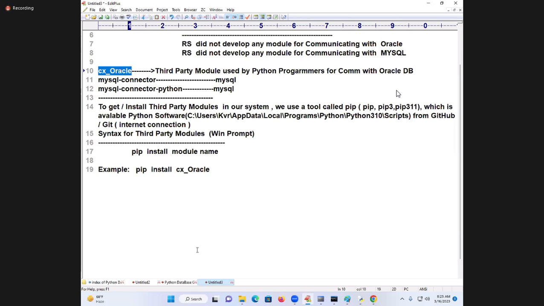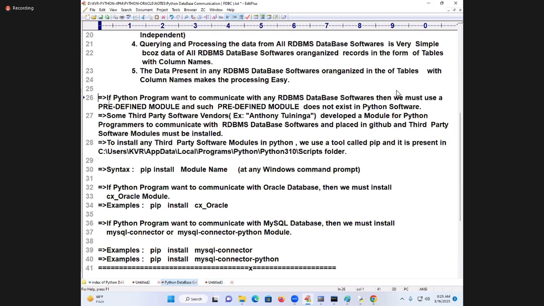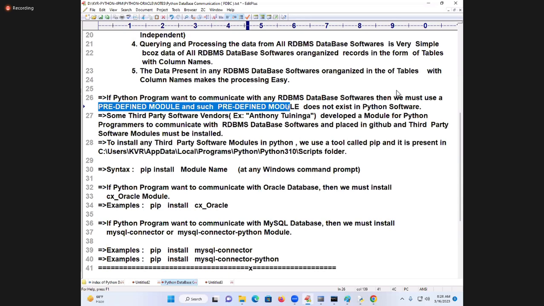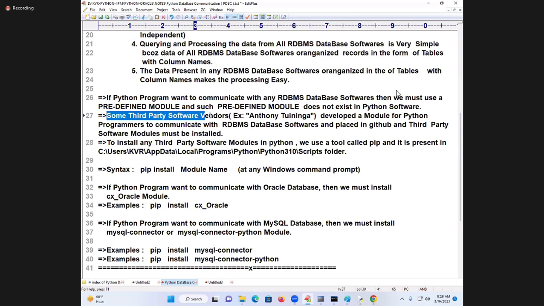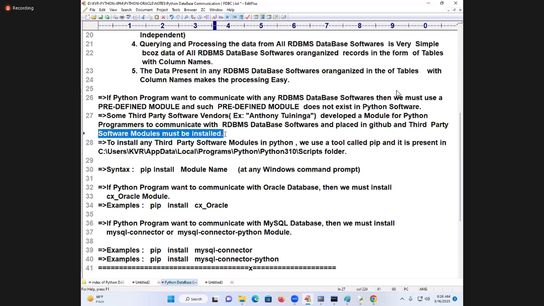Now you see, a small description I'm giving. All of you students, come on, read out now. If a Python program wants to communicate with any RDBMS database software, then we must use a predefined module, and such a predefined module does not exist in Python software. Some third-party software vendors developed a module for Python programmers to communicate with RDBMS database softwares and placed it in GitHub, and third-party modules must be installed.